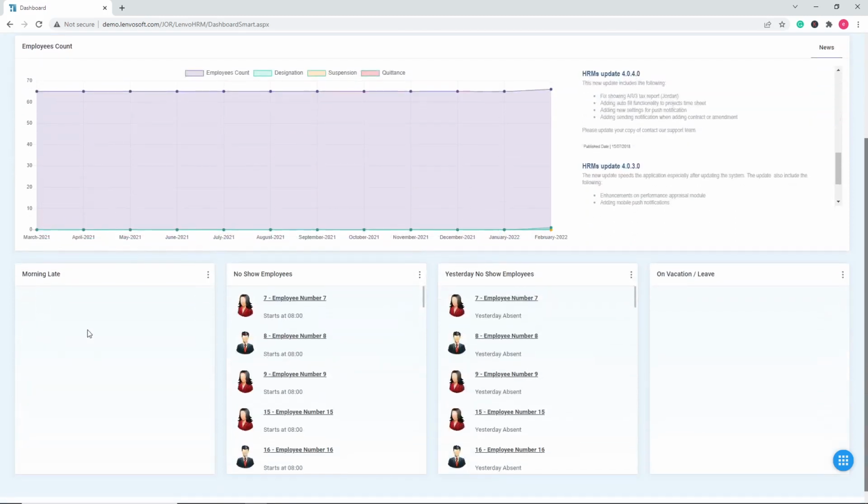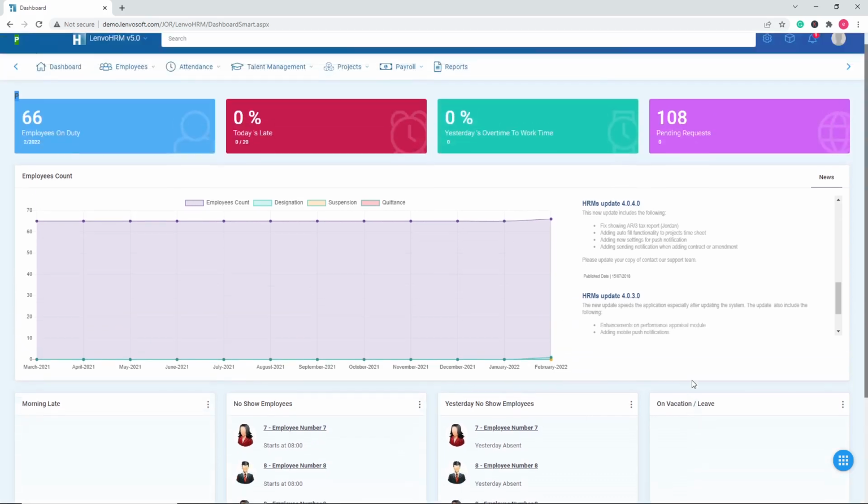On the dashboard, you will also see employees who came in late with the numbers, with count of minutes or hours that they are late within this list. Also, this system displays no-show employees and their expected work start. Yesterday's no-show, and if you have any employees on vacation or a leave, will be displayed in this list.